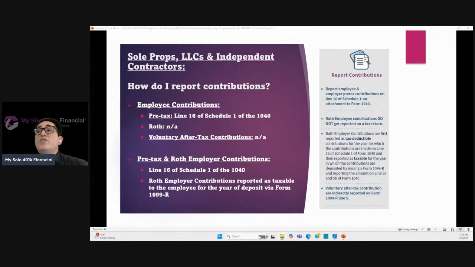Okay, great. Well, that gets us through all the contributions and how one reports those contributions on your tax return for those solopreneurs, those freelancers, those self-employed individuals whose business is taxed as a sole proprietorship. In other words, the income's reported on Schedule C of the 1040.